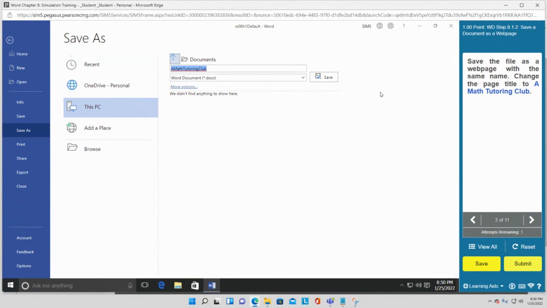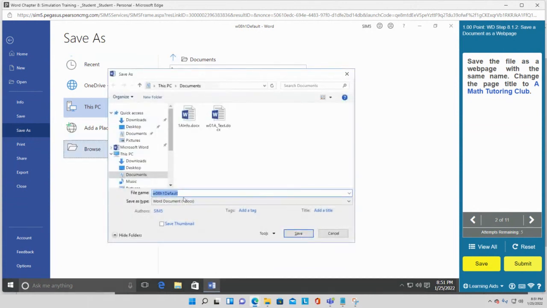It just seems to me the page title would be A Math Tutoring Club. It doesn't let me browse again and do it that way. They seem to like it better when I browse. Oh, with the same name. Now this is the same name, but I'm going to change it for it to let me: A Math Tutoring Club. Okay. And then we want to save it as a web page.